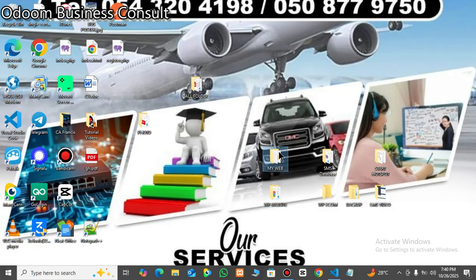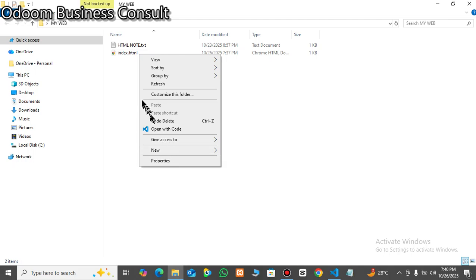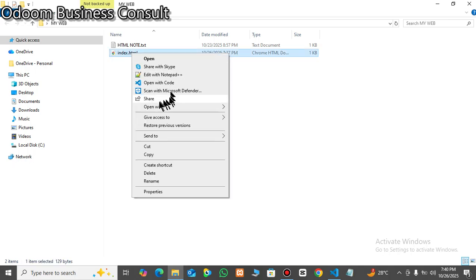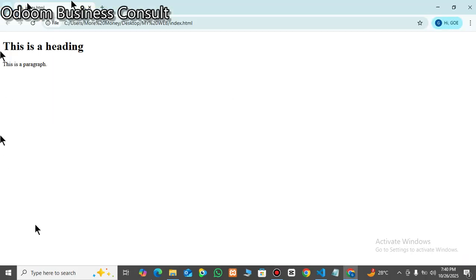index.html. Let me open the folder for you to see. So I have this simple HTML document. I'm going to open it in the browser for us to see. Let me open it with Chrome. So I have this simple HTML document. I have this heading, then a paragraph.